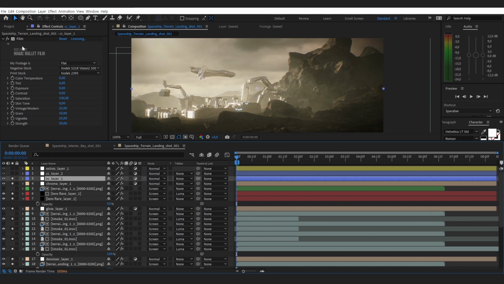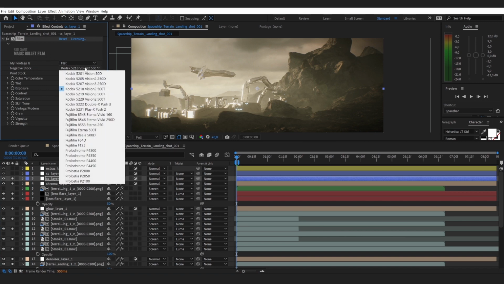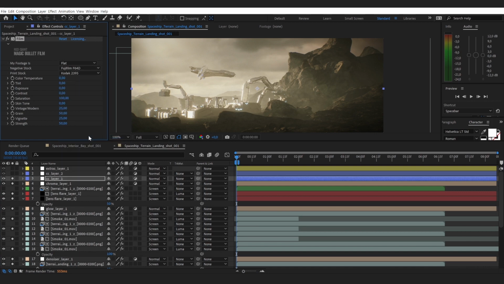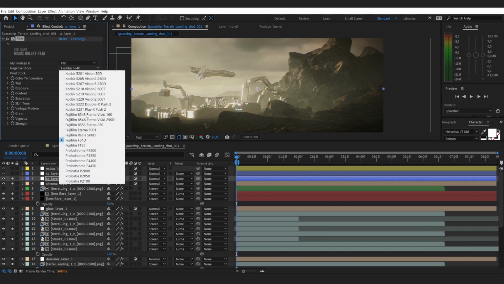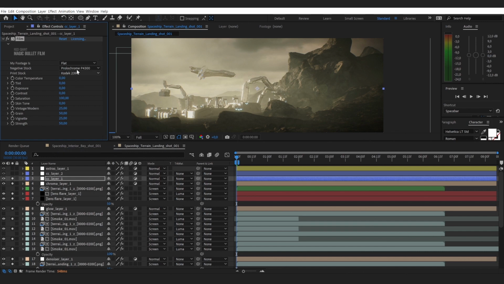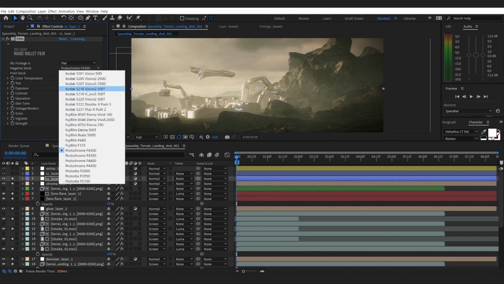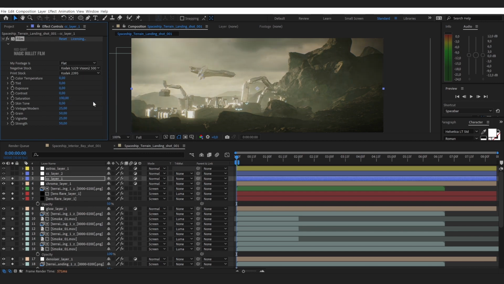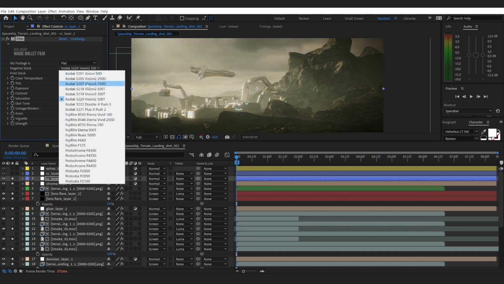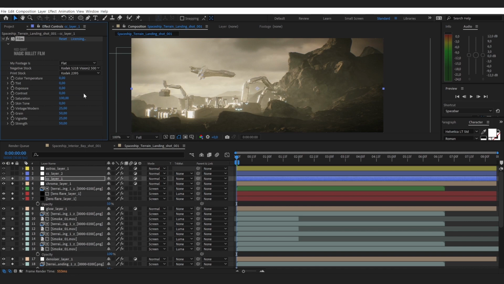Here, when we put this effect on top, Magic Bullet Looks Film, we have different negative stocks, and you can choose between different presets. You can literally imitate the look of the real film, and depending on what result you want to achieve, you can choose between different options. So I think I'll stick with Kodak 5218.